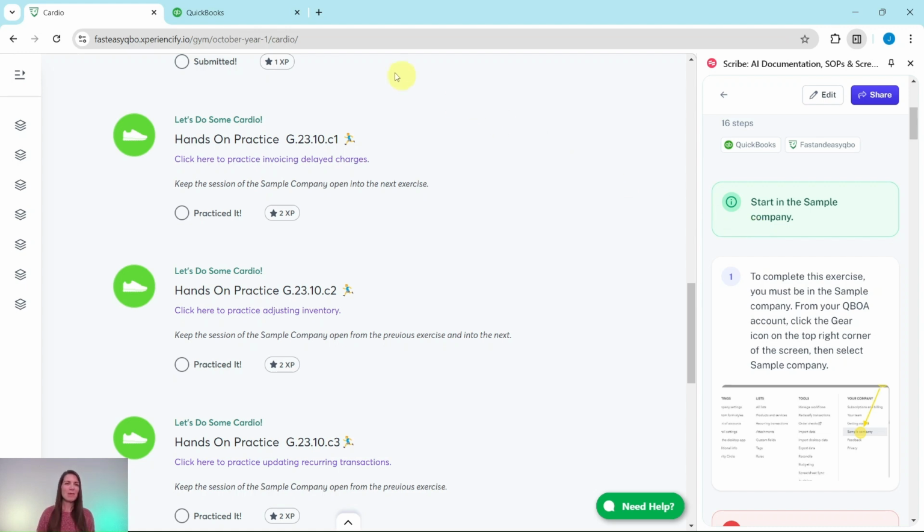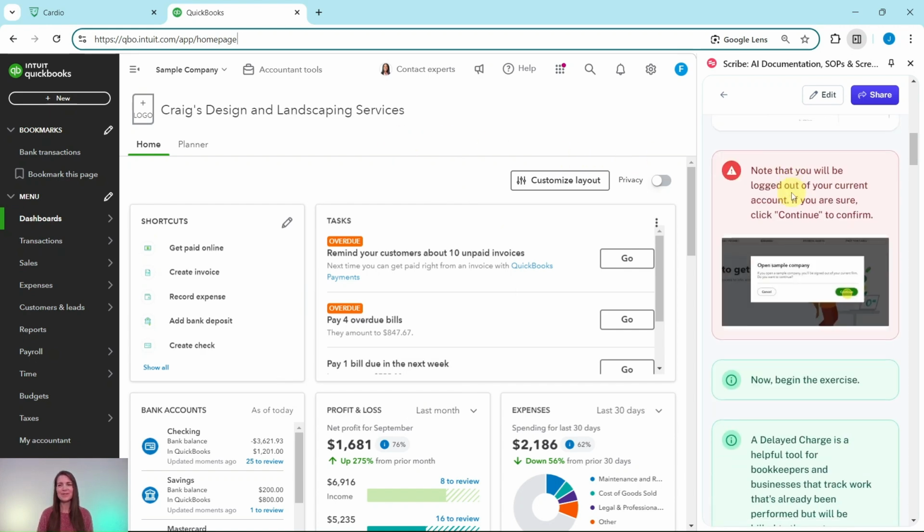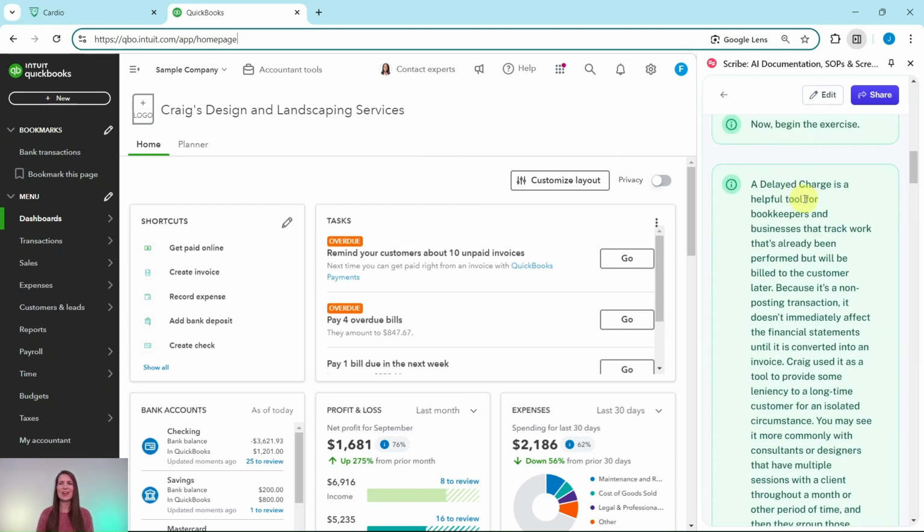I have the sample company here on the left side of my screen. This is the dashboard and what it will look like once you have signed in. So let's go ahead and get started with the exercise.